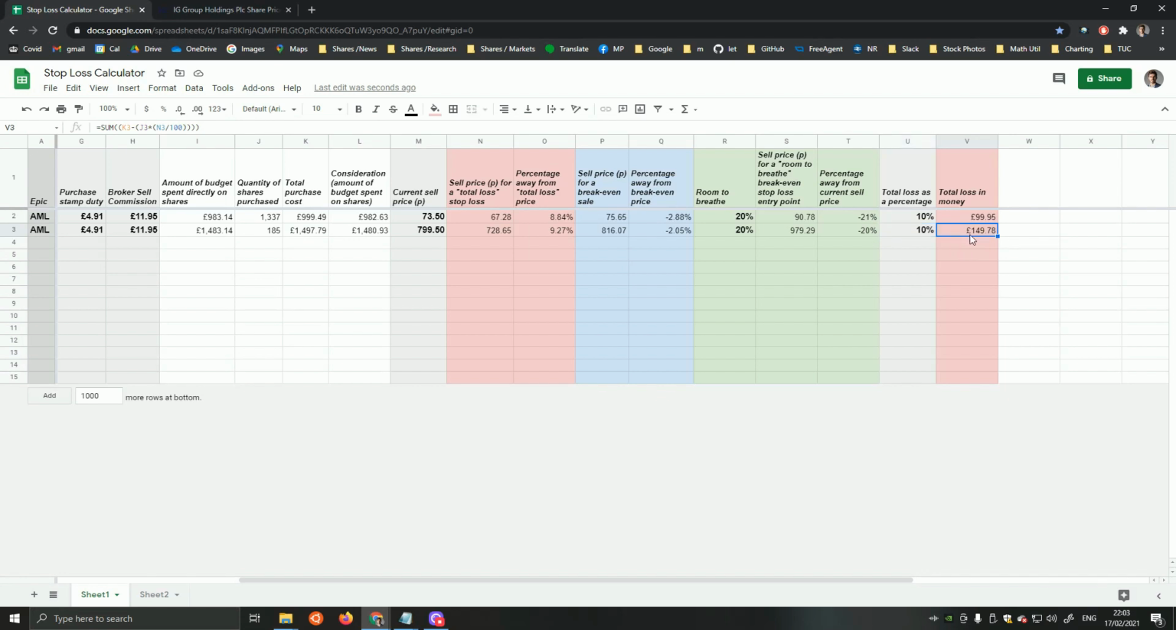How do we get out for that amount of loss? Well, it tells us here, it says the sell price for a total stop loss would need to go in at 728.65, which would result in a loss of £149.78. But you'll notice here that a 10% total loss is actually only 9.27% away from the current sell price. Just think about that for a minute.